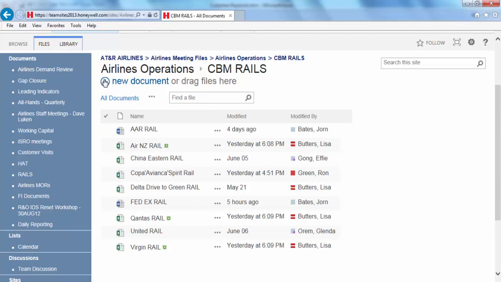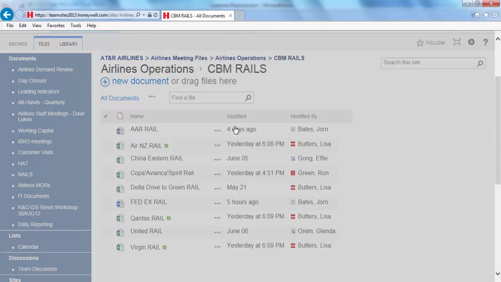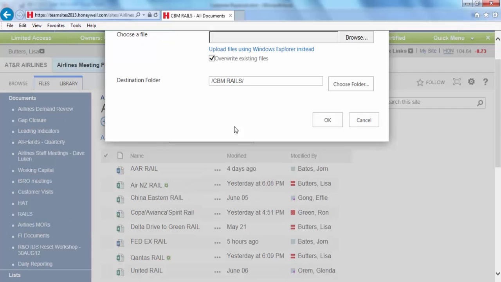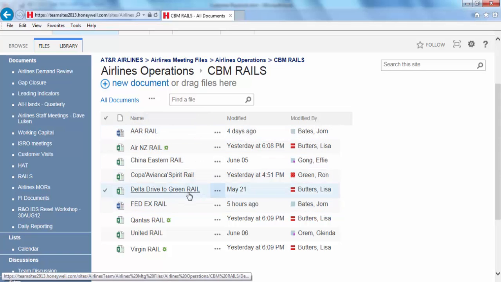So the key is you add a new document: you click on Add Document, you upload an existing file. And here is where you would choose your Excel file or your Word document to upload. The key point that I want to make sure we all understand is that whenever you do an update to the document, because this is a living, breathing document, every time you visit the customer, you're probably going to end up updating your Rails. You need to make sure that you upload it with the same name every time.